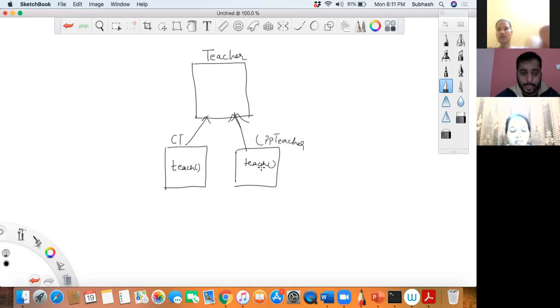So what you can do is that instead of rewriting the code, you can commonly write a teach method over here. Then if you inherit, you need not rewrite that code in C teacher and CPP teacher. Automatically when you inherit, this teach method will be available to C teacher as well as CPP teacher. Did you understand what I'm saying? I can repeat if you want me to. It's very important, so don't hesitate to ask me to repeat.